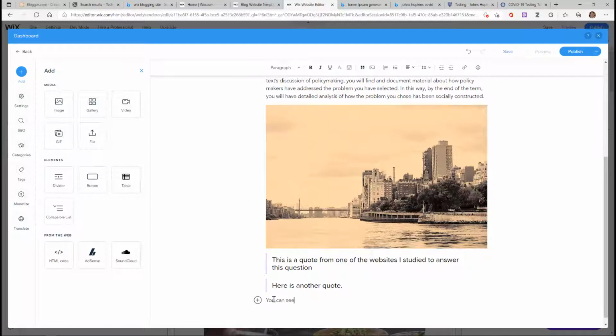You can see from these quotes that you can do whatever you want. Okay, last step here. Last step to see what this looks like. Well, let's start out by publishing this.